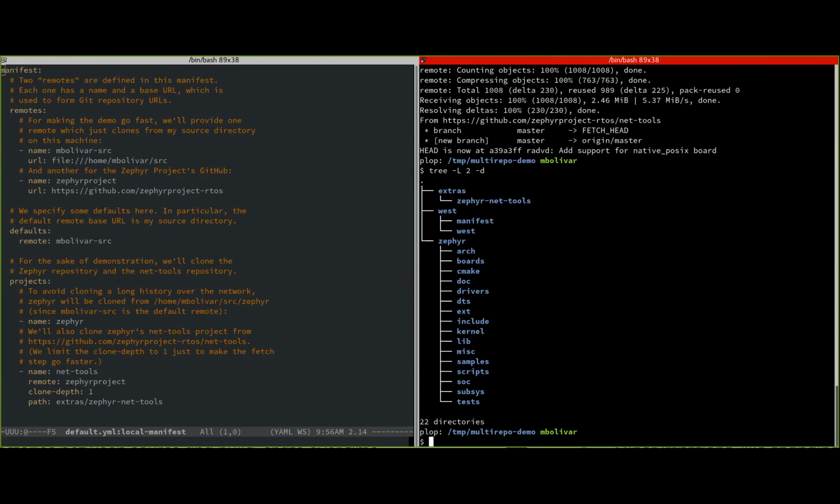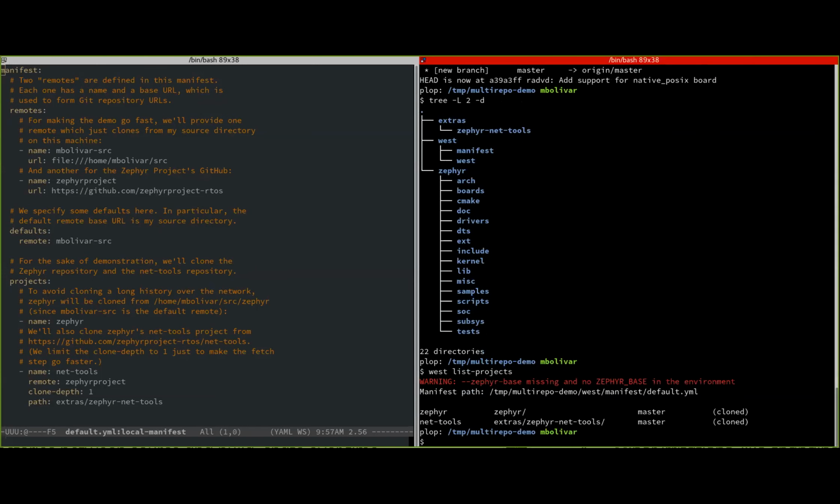We've got the extra Zephyr net tools, which is exactly where we said we were going to put it. We've got the Zephyr tree itself. It just defaults to getting placed in the top level in a directory with the same name as the project itself. We can introspect the list of projects. It'll tell us where our manifest is, what the projects are, and what their status is.